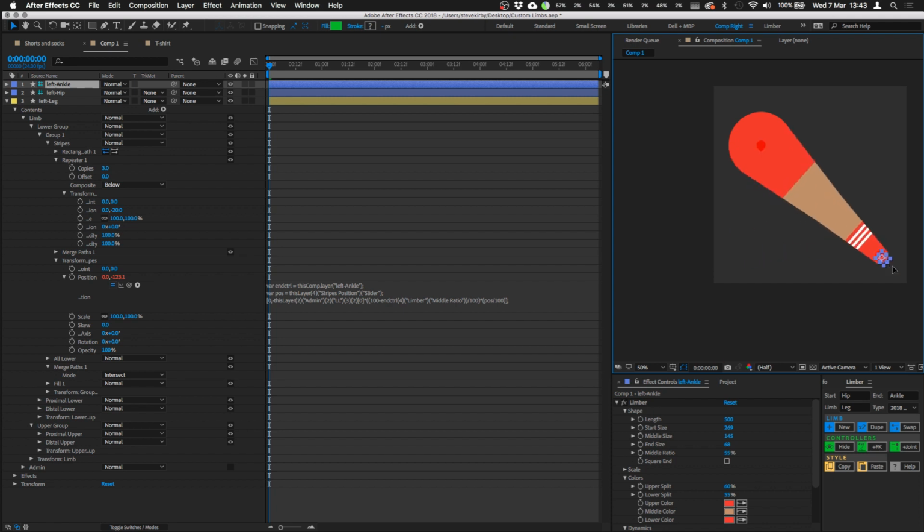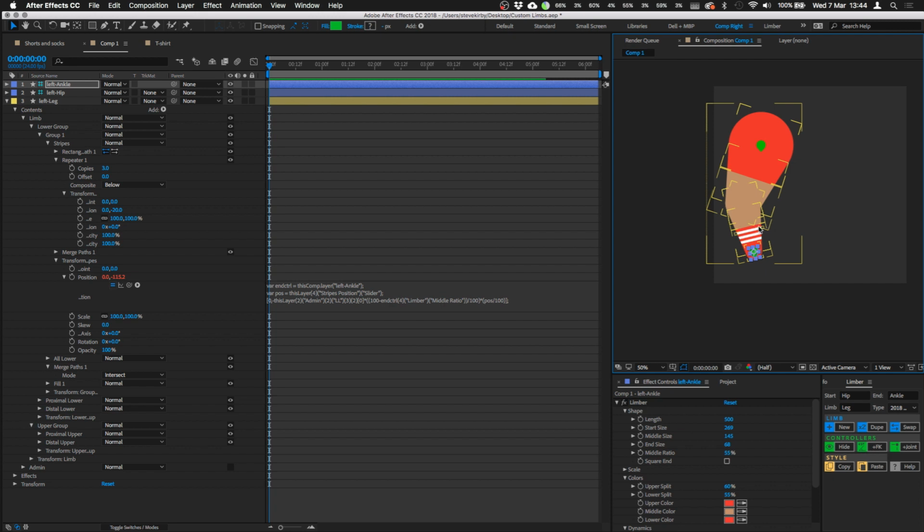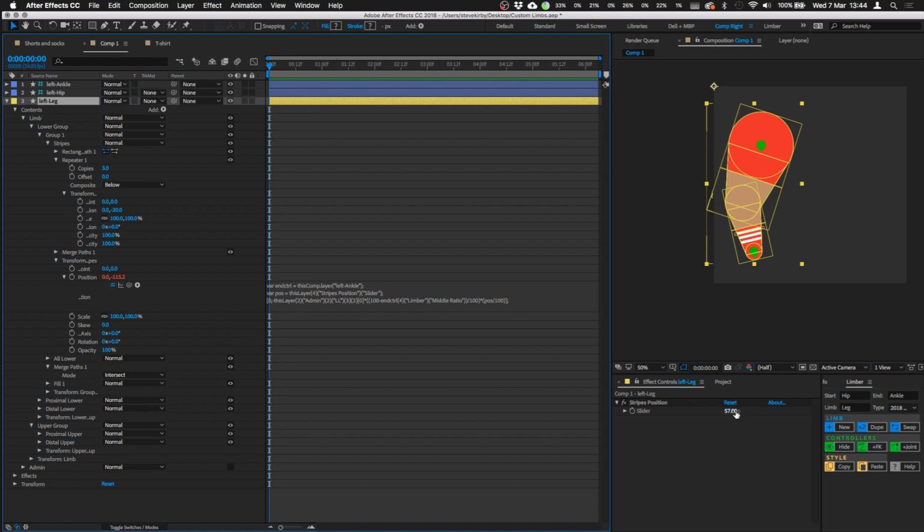Even when we drag things out with a stretch, we're not seeing that big change in the relationship of where the stripes are on the leg and where the top of the sock is on the leg. And the reason for that is because the top of the sock is the upper split, the lower split, which is set to 55%. We can see that there. And we're using the value of 57% for this stripes position, which is pretty close to 55%. So it's proportionally going to be in almost the same place as the top of the sock.